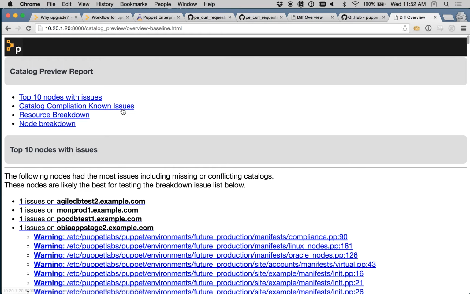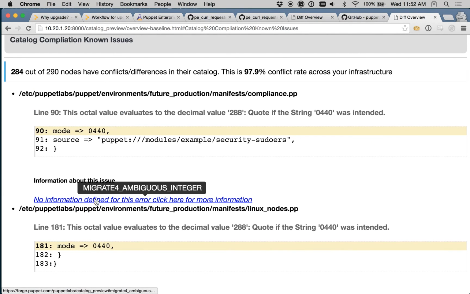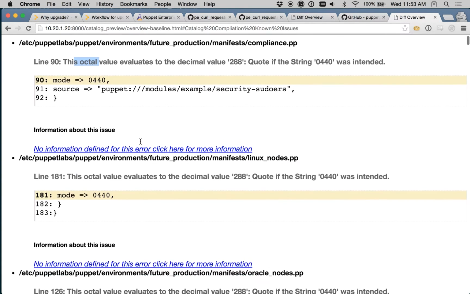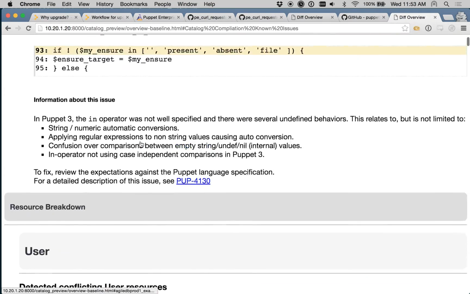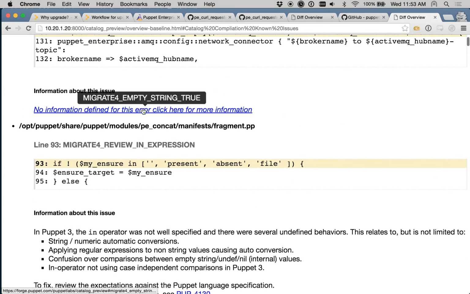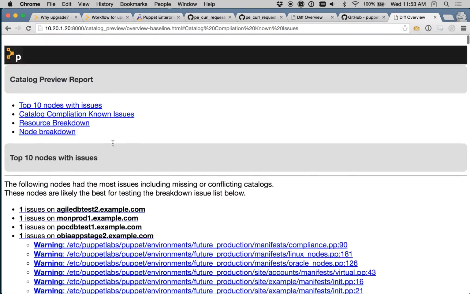You can break down the individual known issues. You can see one of the most popular issues is not quoting the mode, so instead of it being octal, it ends up being decimal. That was a big thing from Puppet 3 to Puppet 4. And then as we scroll down, we can see other issues. Empty string true, there's an individual empty string here, and it'll show you the individual lines that will pop up here.